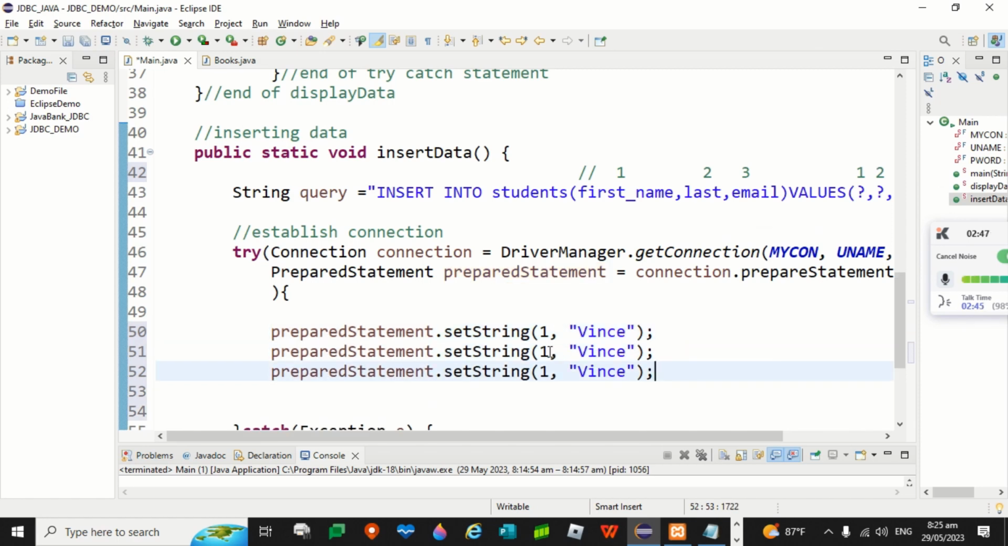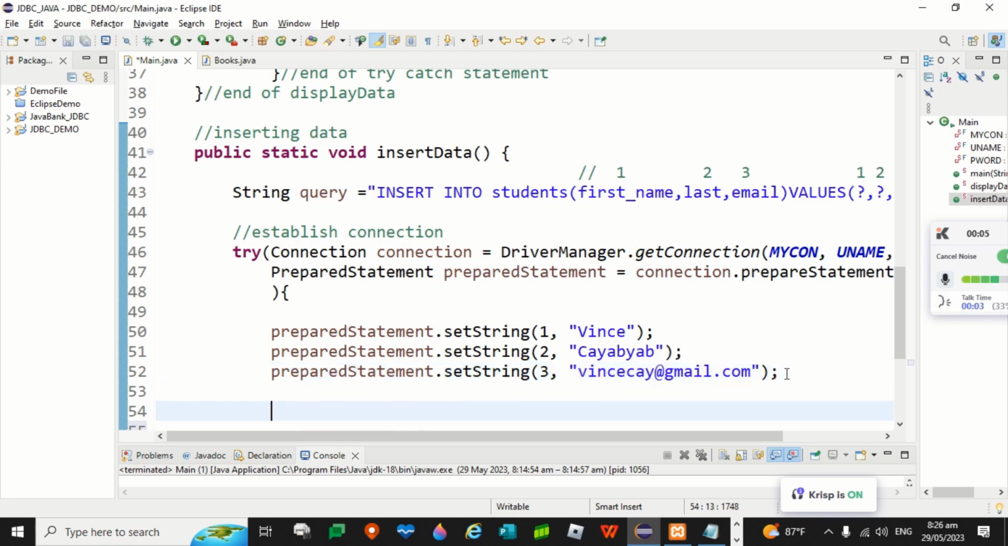Yan. Okay. 2. I hope this one is very clear on your part. 3, and this one is the surname. Let's see the surname. And then this one, ito, lagay natin Vince K at gmail.com. Yan, save natin. Okay? So that this one will take effect, we will be using the execute update. Assign natin siya dito. I-assign natin siya sa isang variable, result is equals to prepared statement.